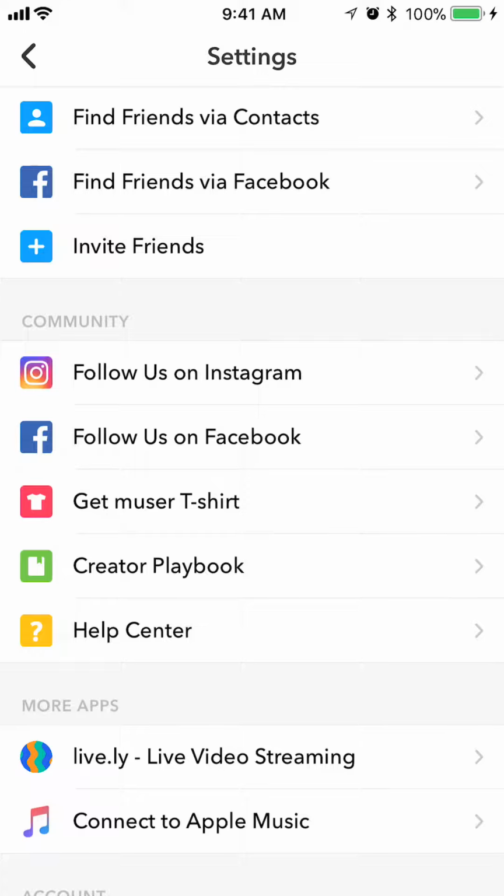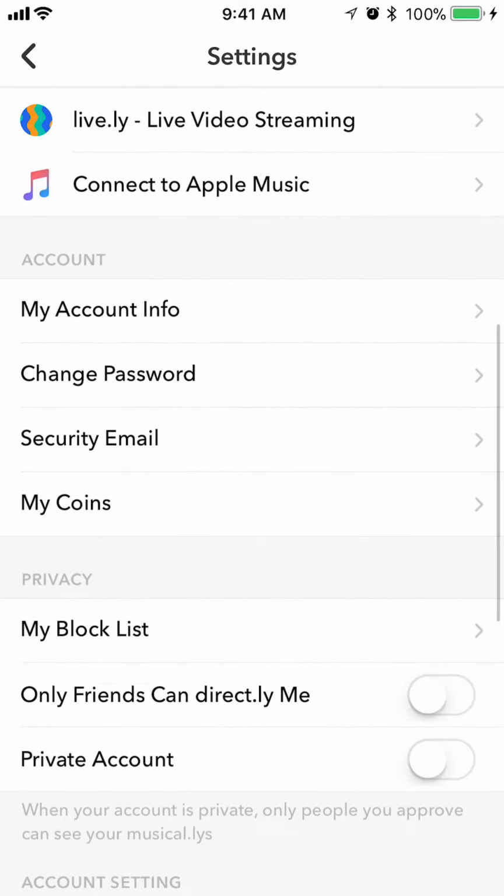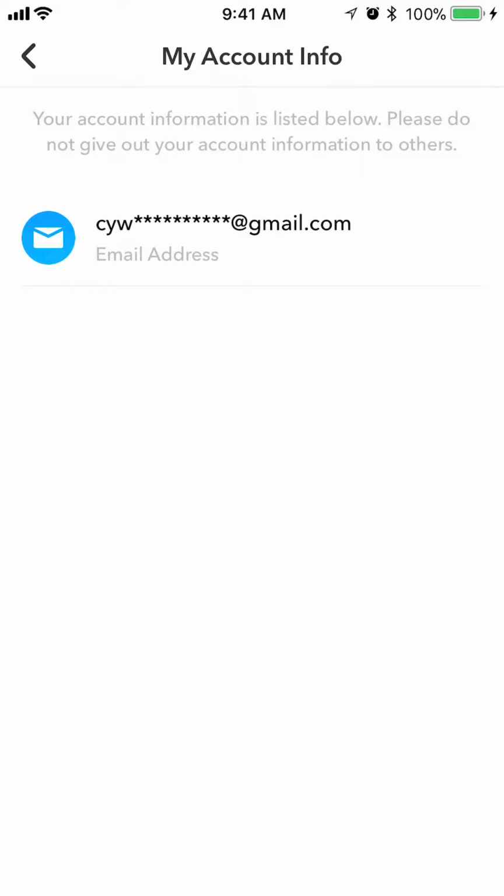Now, once here, scroll down until you reach the account section. Tap on where it says my account information. And there you go. This gives you all your login information. So right now, I only have my email. That's why it's giving me a hint of what email I used to log in. But if you log in with your number, Facebook, Instagram account, or Twitter account, it should give you all the information over here. So that's how you check your login method.